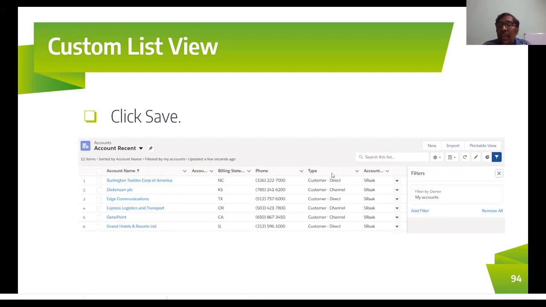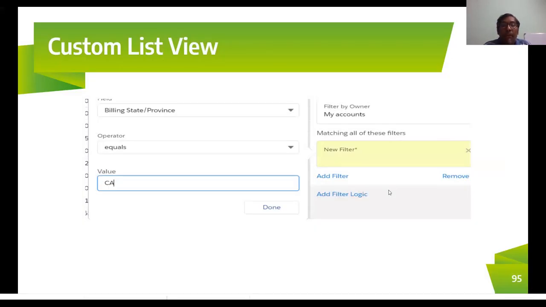At the same time, I can create a filter also. On the top right-hand corner, you have a filter icon. When you click that, the filter will appear, and you can add your filter here. Now let me see how to add a filter. In this filter, I am going to create a custom list view and add the filter here.